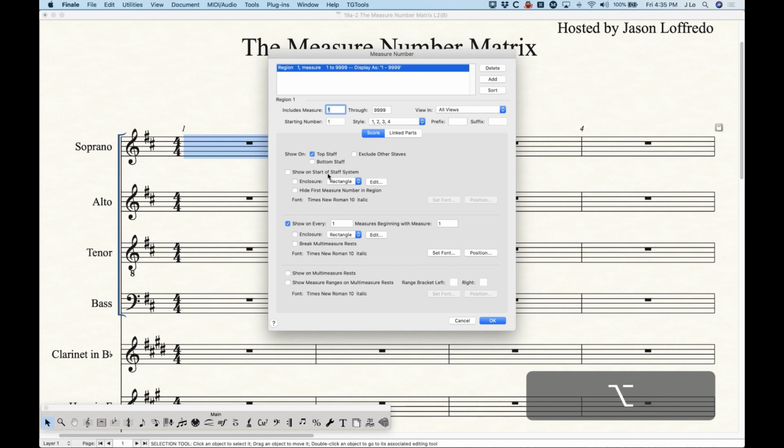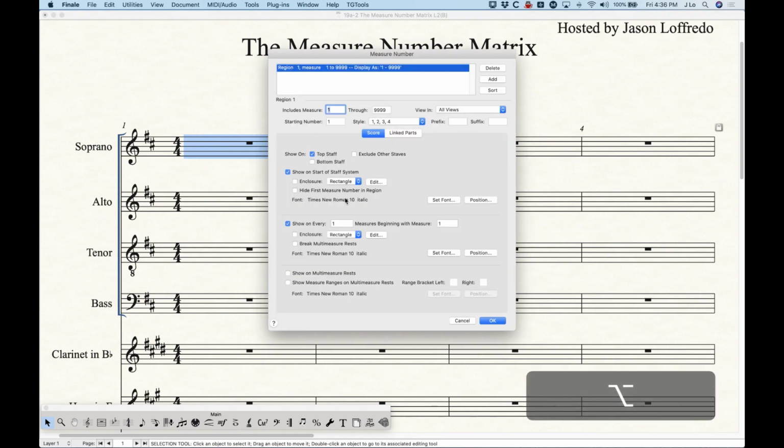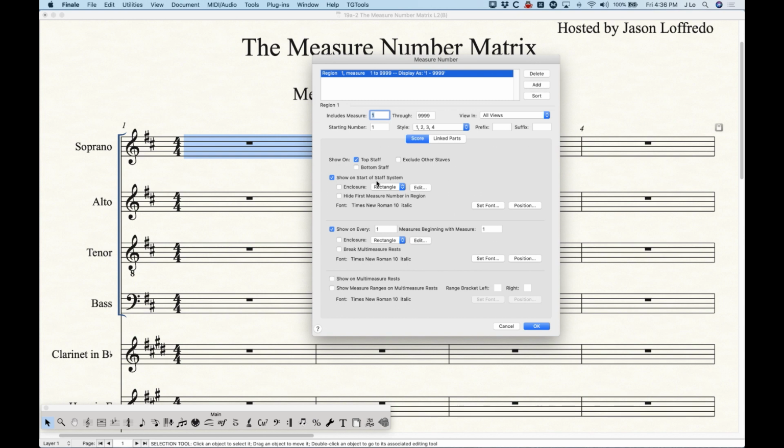Now again, with the show on start of staff system, it's overriding this on the first measure and the fifth measure and every measure that starts the system, to put it in a position that's relative to the left bar line of the entire system, which is why now it gets jumped over here. It's actually not possible to show it in both places, not that you would. I guess that's a good thing the way Finale does this, but that's exactly what's going on. It is possible to uncheck this and get a different position for that measure at the beginning of the staff system. So let's talk a little bit more about the design options available in both of these sections for the show on start and show on every.